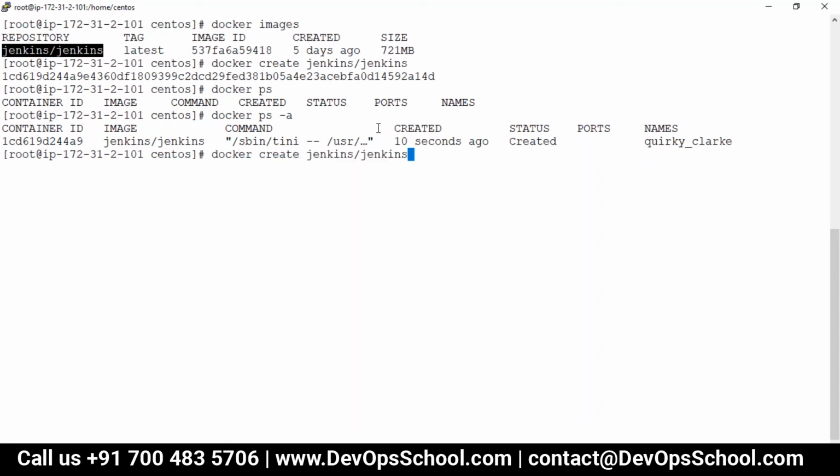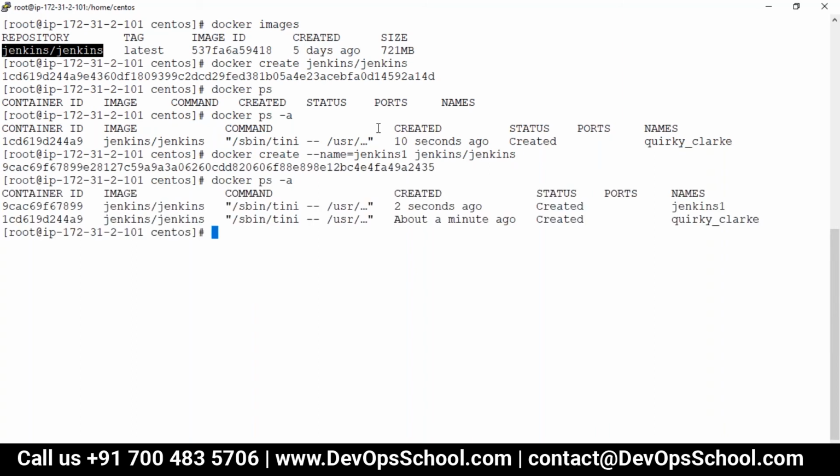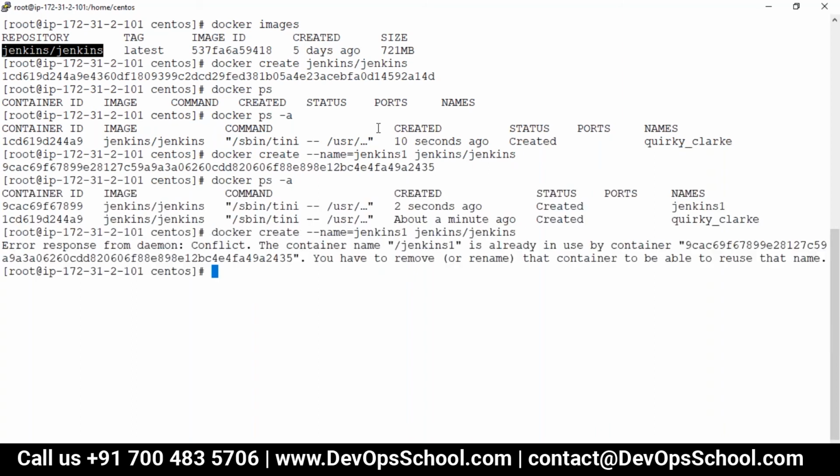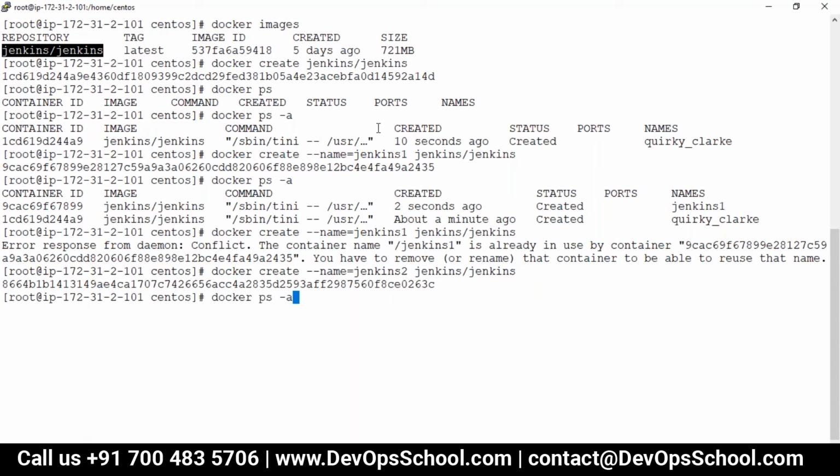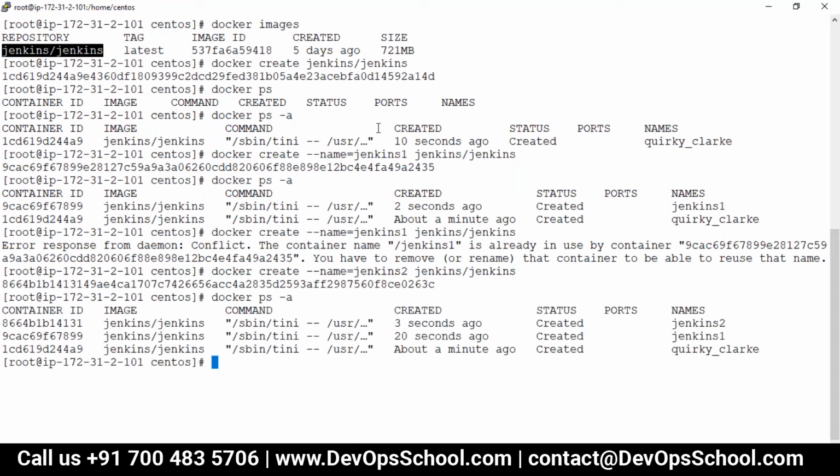You want to create a new container, but this time with a new name. You can specify it like this, jenkins1. Like that, you can create a unique name yourself also. So right now you see here, I created 2 containers. You can create one more container, 3. See, the name is the same, jenkins1 is already used, so I could not create it. So I'll change the name. And you see here, I got the 3 containers created.